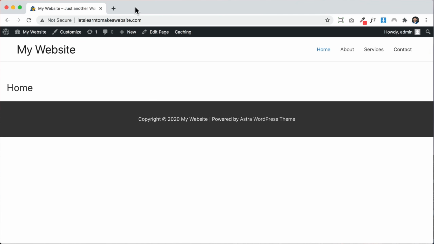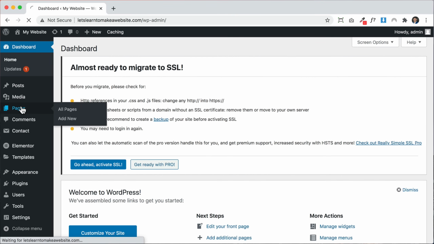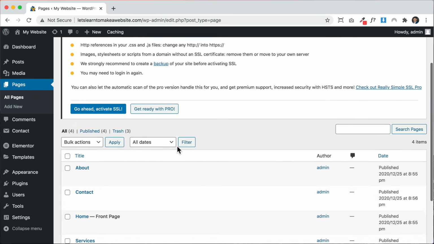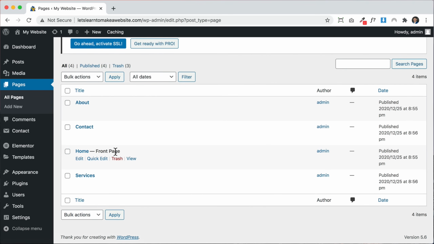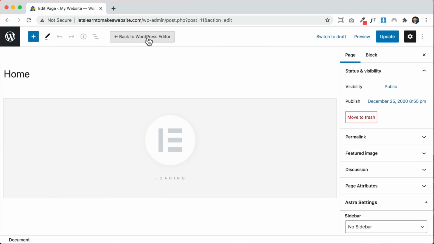So how do we start designing our pages? Well, let's start with the home page. It's going to work the same for every page. So to do that, we're going to go back to our dashboard one more time. And we're going to go to Pages. And we're going to go to our home page, which is the front page. We're going to click Edit. And we're going to click up here where it says Edit with Elementor. That's going to open up Elementor, which is the page builder that lets us design the website however we want.